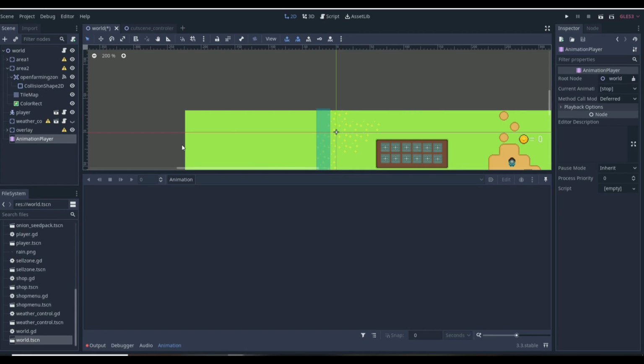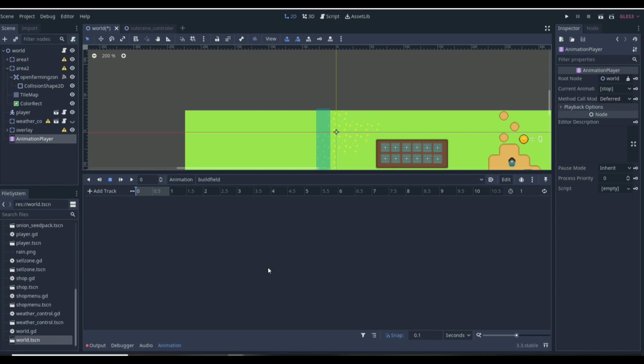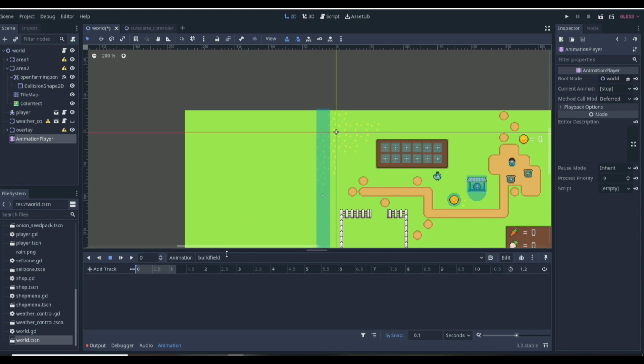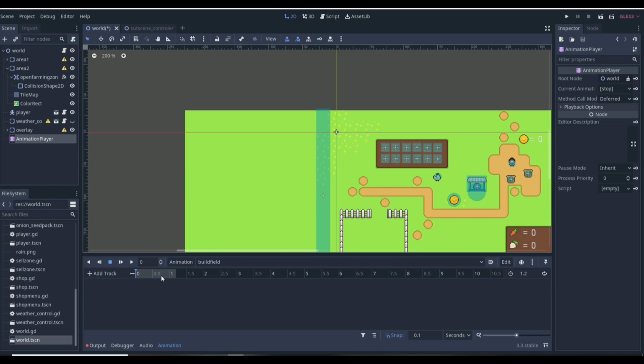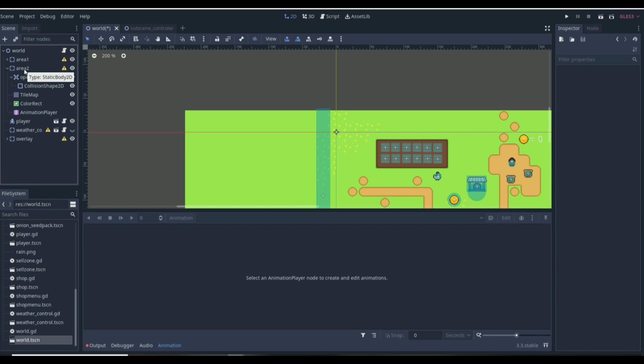Now this is going to get pretty complicated, so hold up, listen up. Here we go. In our animation player, we're going to create a new animation and name it whatever your cutscene is called. Let's say it's build field. We'll make it a little more than a second, because I want it to take a second to open up the field. Then after we open up the field, we have to spawn in these growing zones, and we'll put those into our area 2D as well.